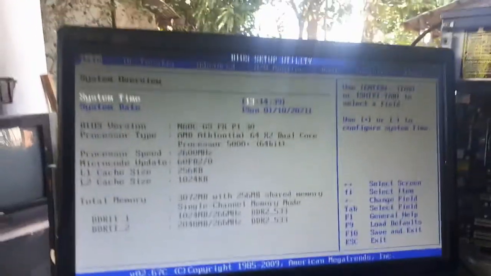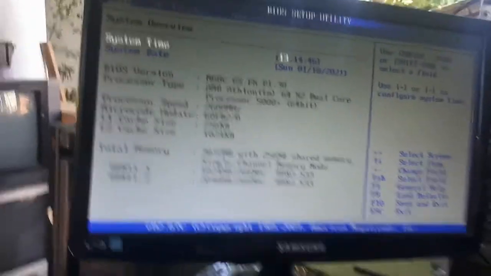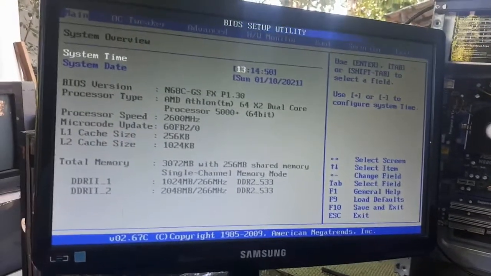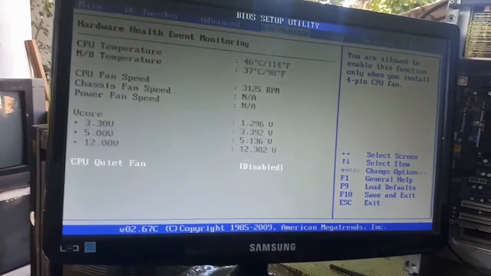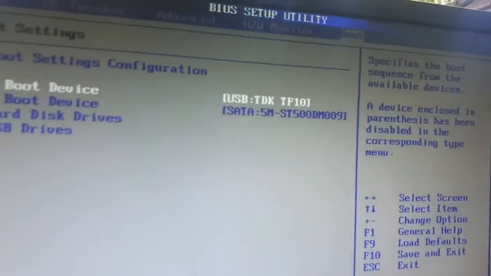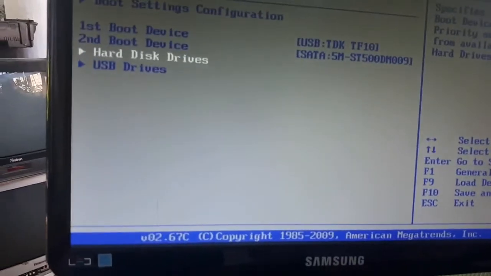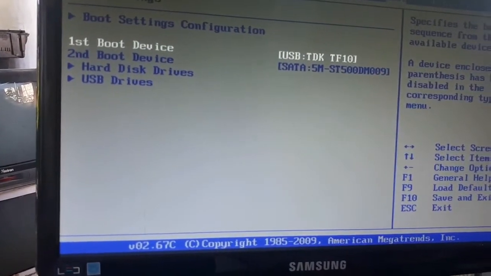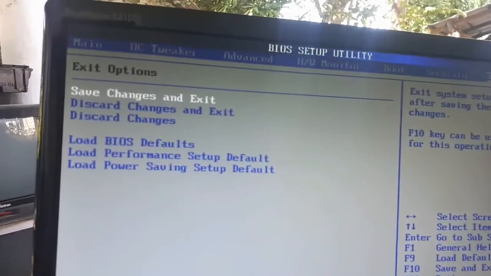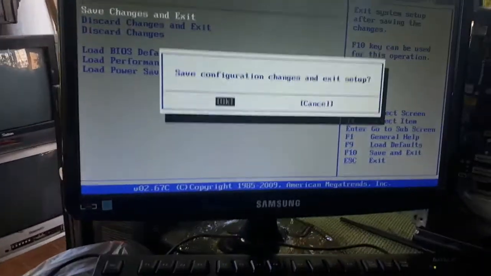There you go. I have here the BIOS setup utility box where we can find the boot sequence. Whenever you find this setup utility box, go to the boot option and make sure that the first boot device is your USB stick. The one that I'm using is the TDK F10. The hard drive will become your second boot device, as you can see here. After that, press the exit button or tab, then save changes and exit, press enter, save configuration.